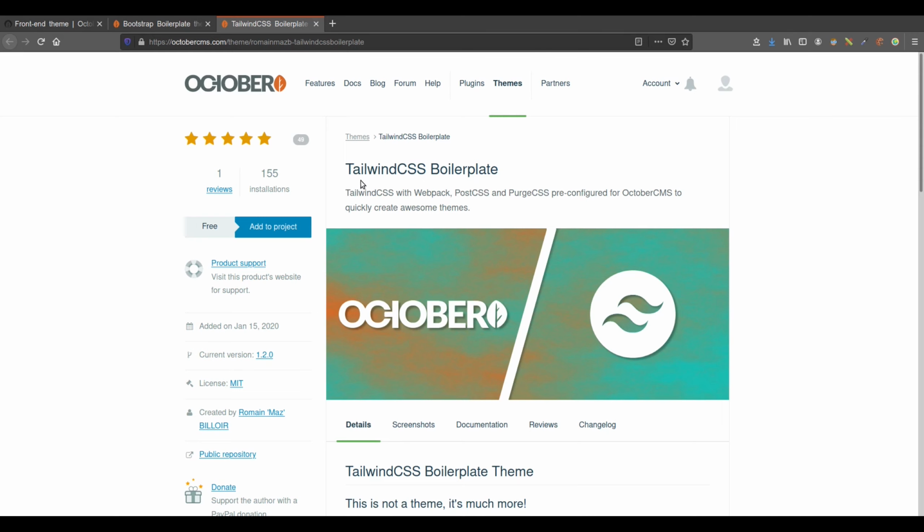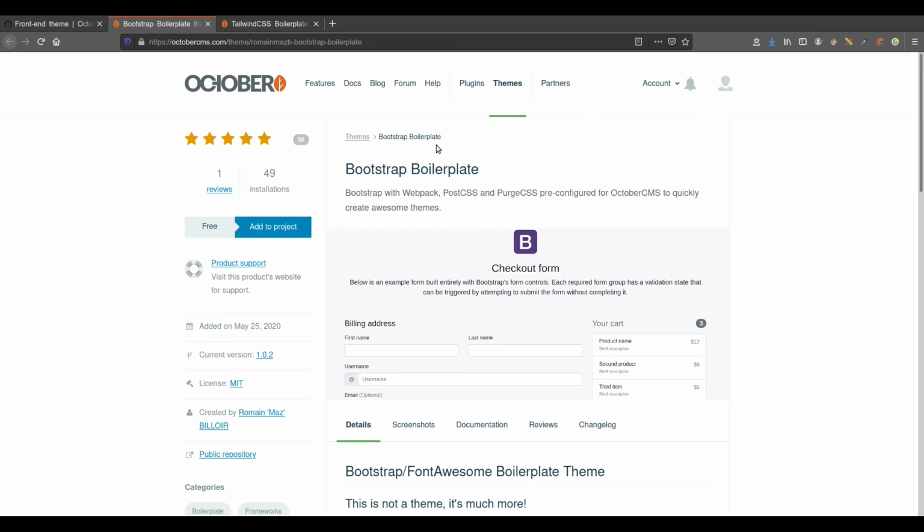Hi, so we are here to talk about the TailwindCSS boilerplate and the Bootstrap boilerplate available on the marketplace. These two boilerplates are an installation of Webpack specially configured for OctoberCMS.